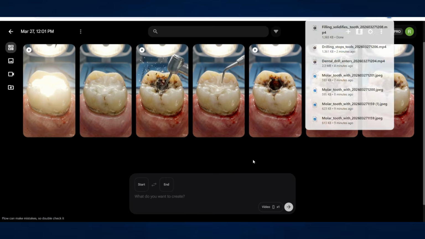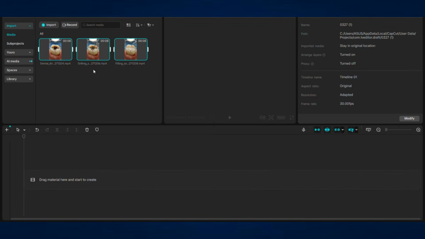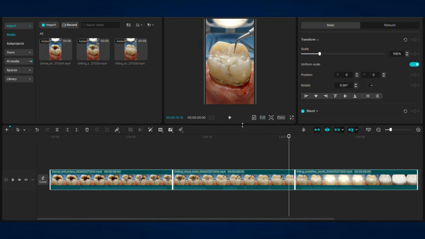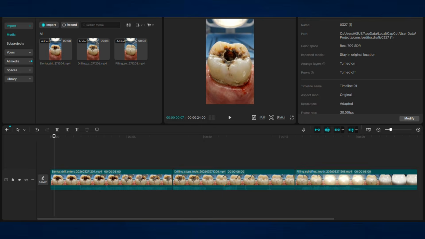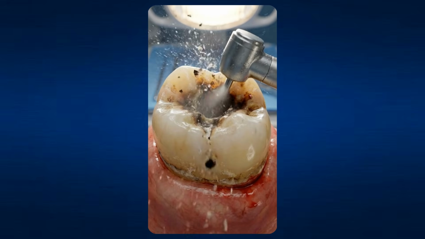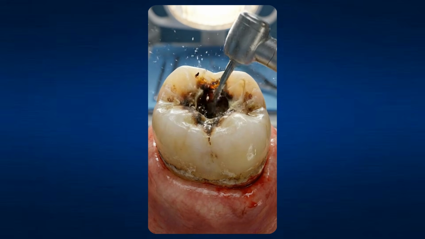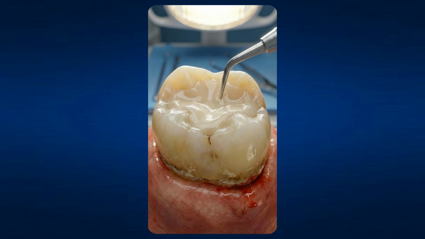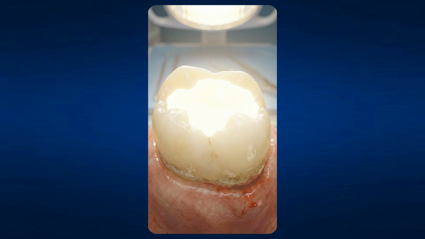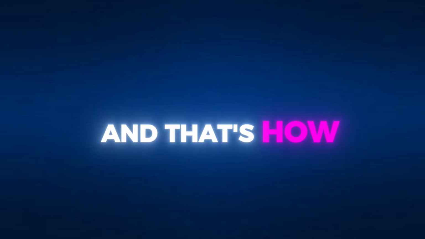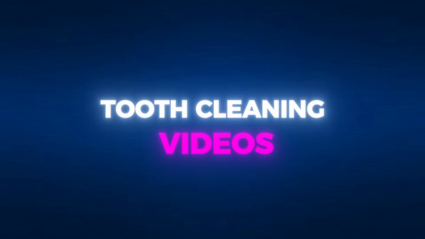Once all your videos are ready, open your editing software. Import all the clips and arrange them in order. Slightly zoom into each clip to remove the watermark. And now, you have your final video. And that's how you can create these viral tooth cleaning videos using AI.